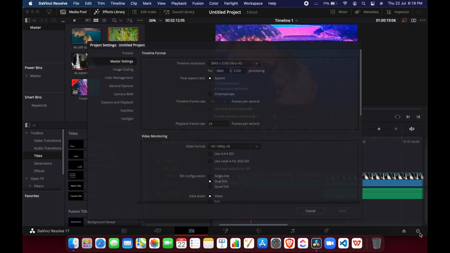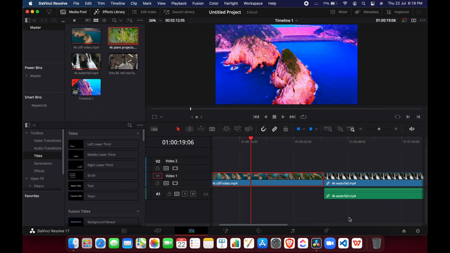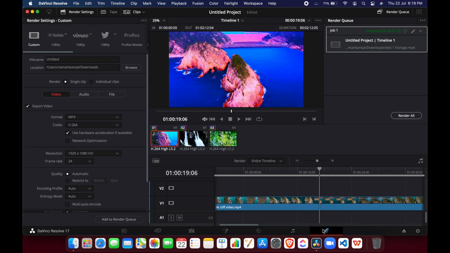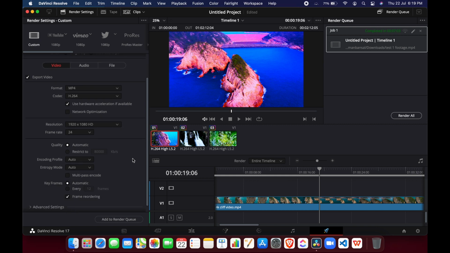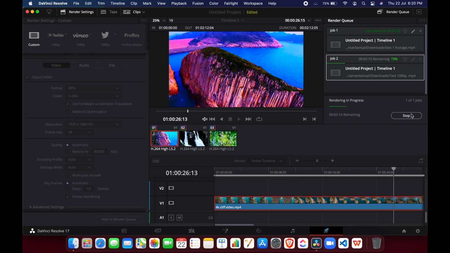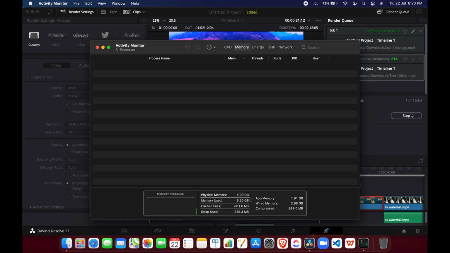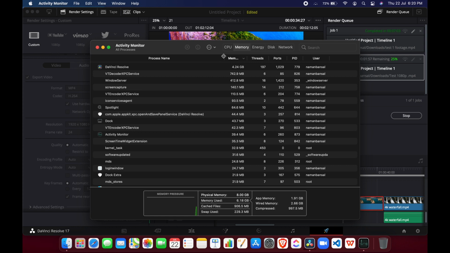Let's test that too. So I'll drop the timeline resolution to 1920 by 1080 HD. We'll save that, and now we'll render this video. So MP4 H.264, let's head to render queue and render this. So if we check the activity monitor right now, then we can see that the RAM usage is the same, even the swap usage is the same.